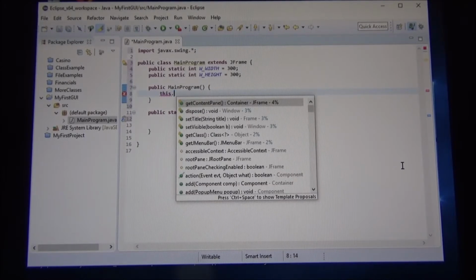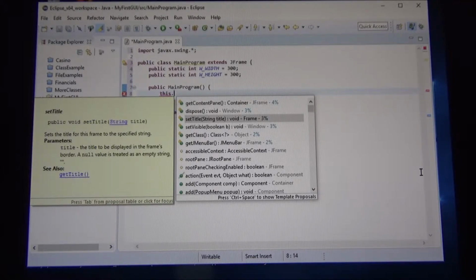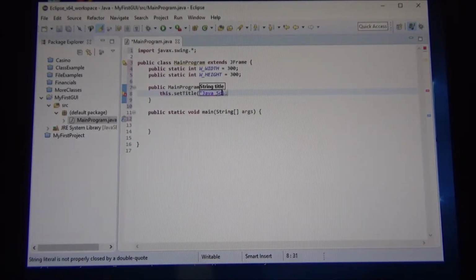So, the ones with the star, the methods are usually the favorites. There's this one called setTitle. And it says parameter is a string. And in the string, I'm just gonna put whatever Java class or something. It's whatever you want on the screen to show up.